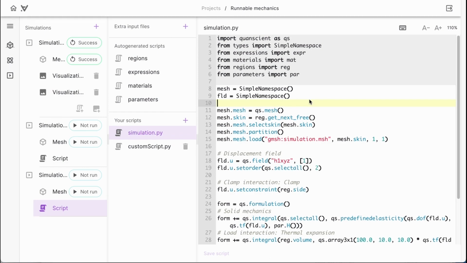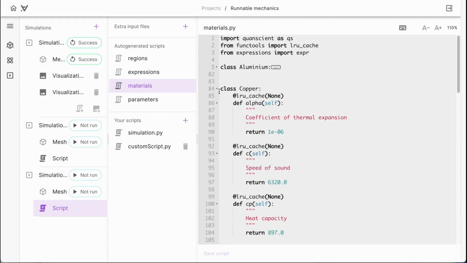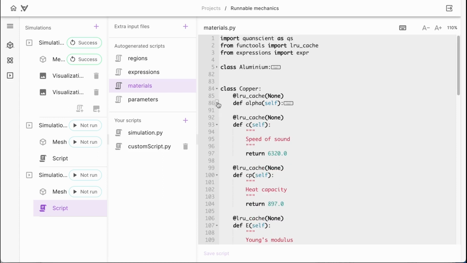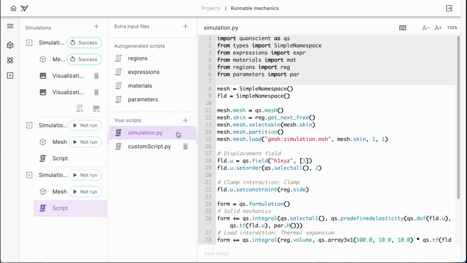In this video, we will go through some of the more advanced features of the Allsolve code editor. If we have any indentation in Python code, there will be these auto-generated folding blocks. If we double-click on a word, it will be highlighted across the whole code.